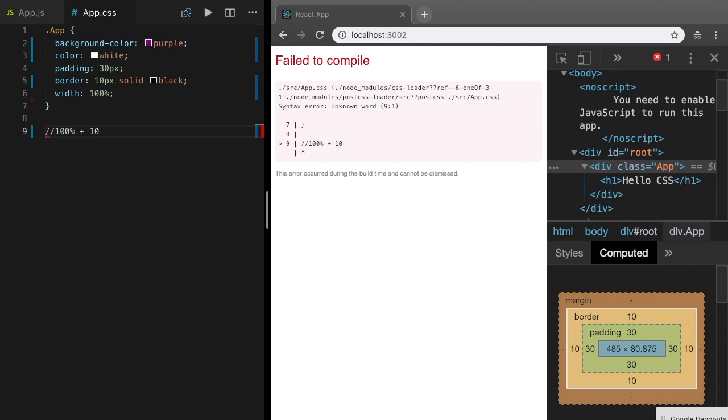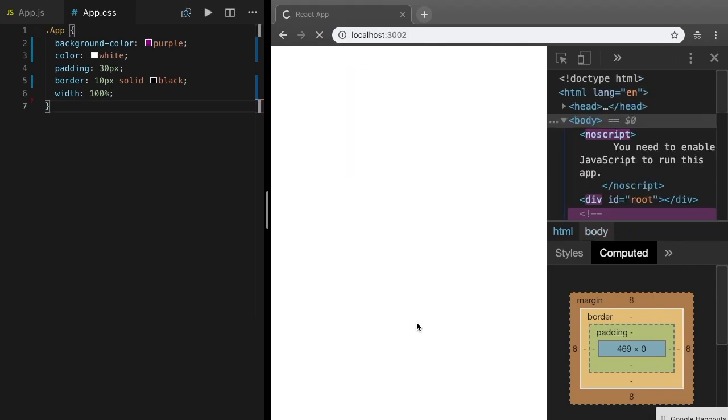30, 40, 60, how many? 80, 40, 20. I think Rich is correct. 80. Why 80, Rich? So you've got 2 30px paddings and 2 10px borders. Correct. That's correct. Look, let's hover.